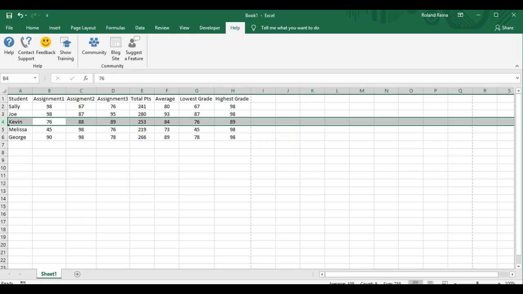Hopefully, these shortcuts help you out in creating and working with a worksheet. There are many more shortcuts in Excel, and we will look at more as we progress in the lessons. For now, practice and master these shortcuts.